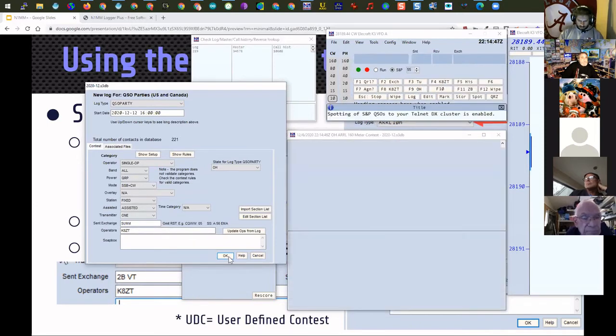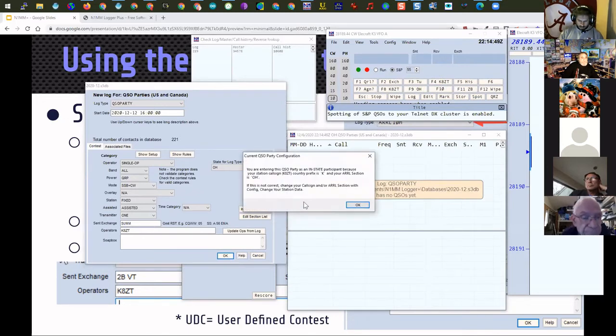When I do that, it automatically changes the contest. But before it does, it says, you're entering this contest as an in-state participant. Is that correct? And it is. So I click OK. If it wasn't, I would need to go back and change this information.